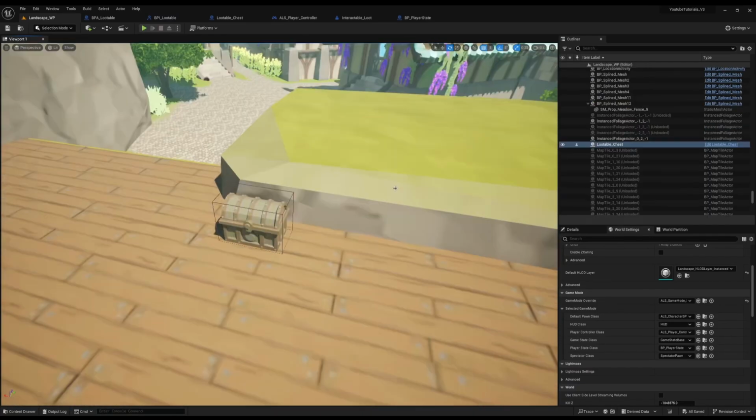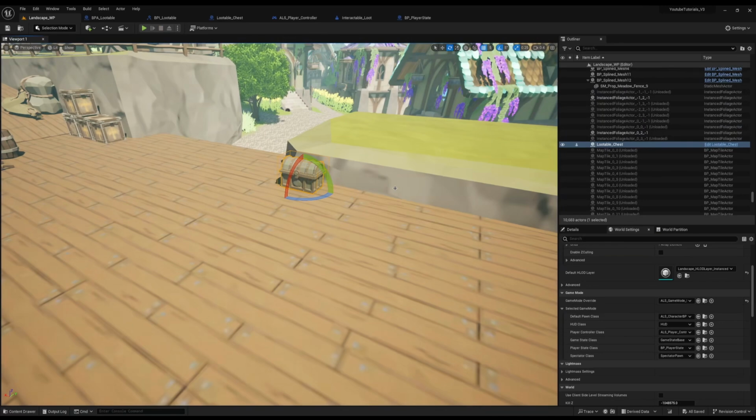There we go. So that's a very basic chest, and if that's all you want in your game, thanks for watching. I'll see you next time.